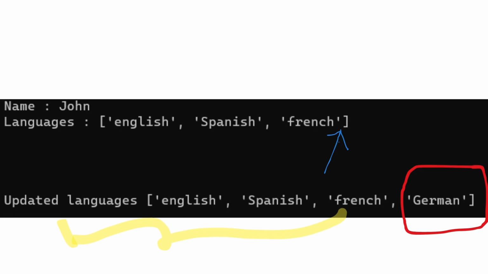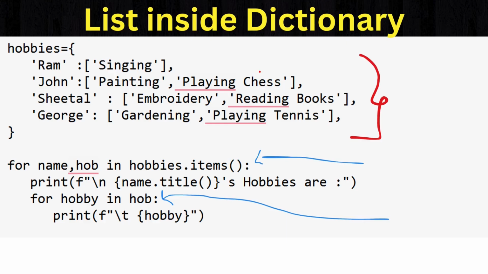So we can nest a list inside a dictionary anytime we want more than one value to be associated with a single key in a dictionary. So this is how we have to do it. Let's take another example. Here we are going to ask each of our friends about their hobbies and store that in a dictionary with each of their names as key and their hobbies as values attached to it.